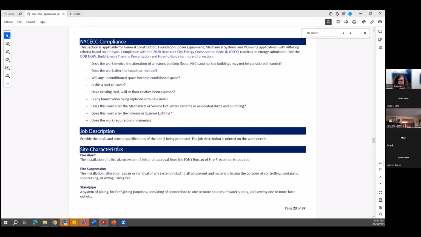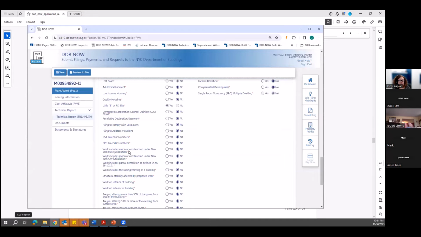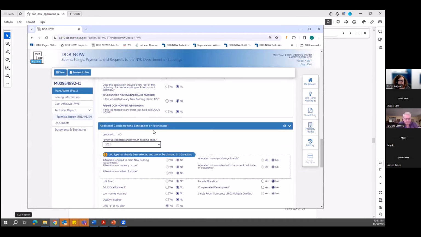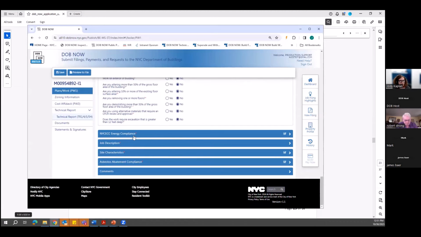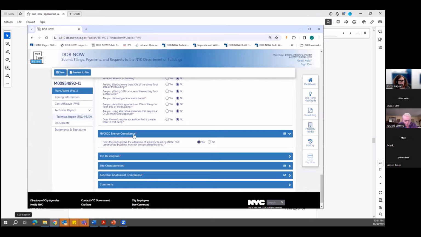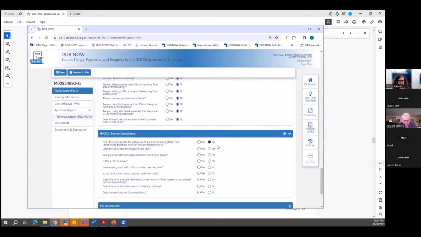All right. So going through other sections of the filing itself, this was the additional considerations, limitations, or restrictions. The next section is NYC ECC energy compliance. And these questions, if you say yes, that it's a landmark, then you don't have to do the energy compliance. But if I say no, then it's going to give me these questions.